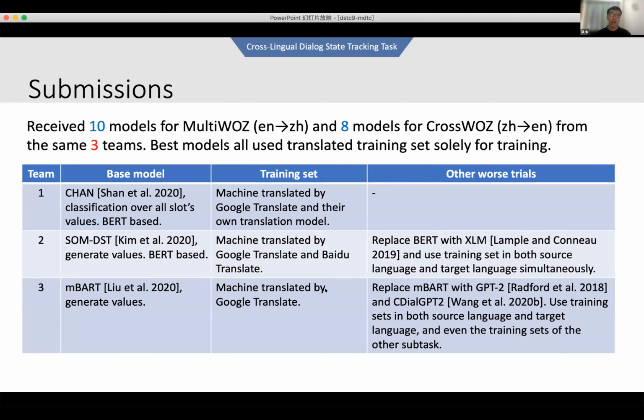For each subtask, one team is allowed to submit up to 5 models, and the best model is used for the final ranking. At the final submission stage, we received 10 models for multi-woods transfer from English to Chinese and 8 models for crosswoods transfer from Chinese to English from the same 3 teams. The best models all used translated training sets for training.